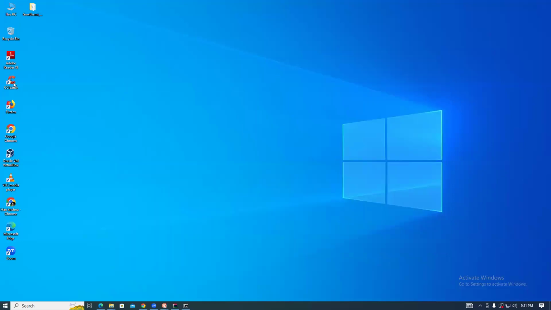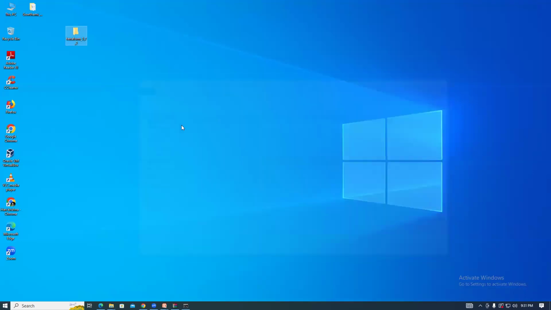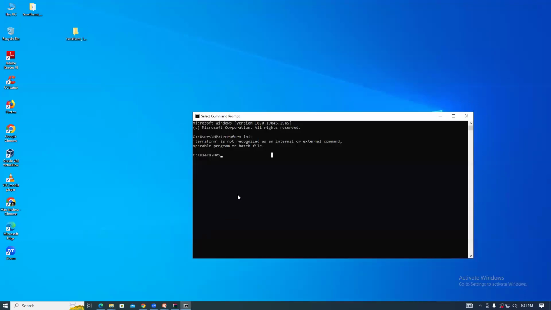Yeah. So where I need to put something, like I'm putting it in the newly created Terraform 1.7.2 folder or something, I don't know exactly. Yeah, guys, so I'm keeping this binary file in this folder. Now it does not recognize Terraform.